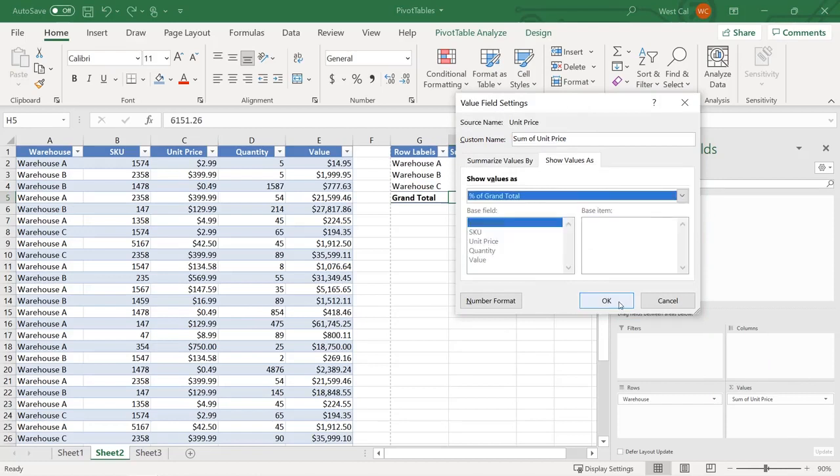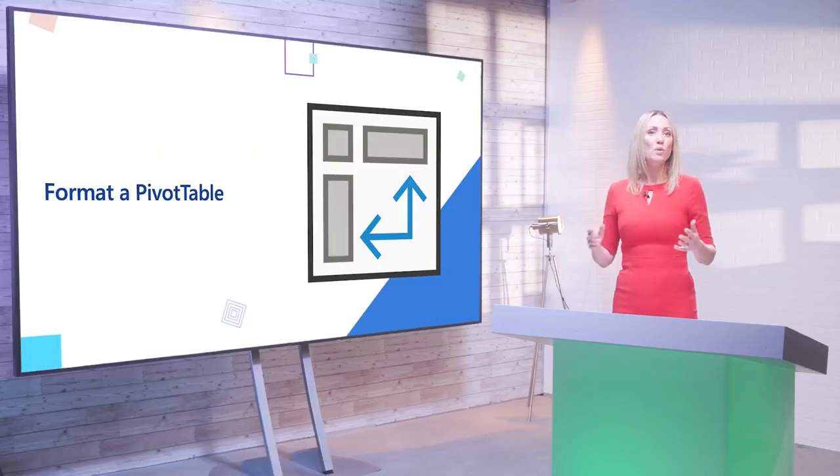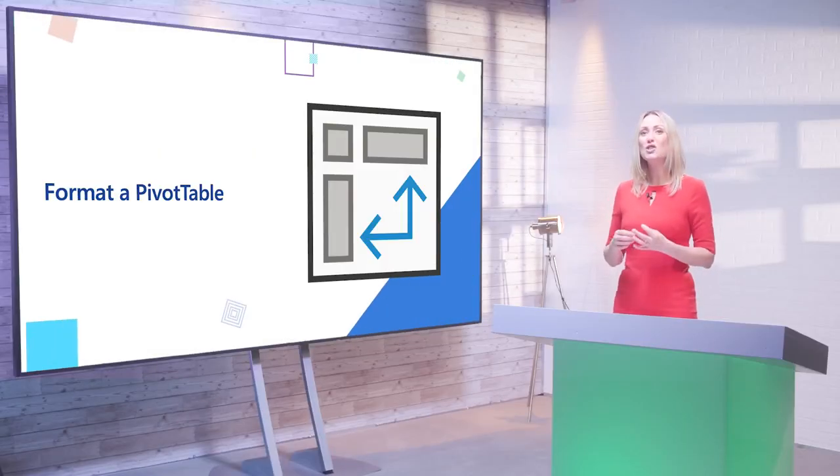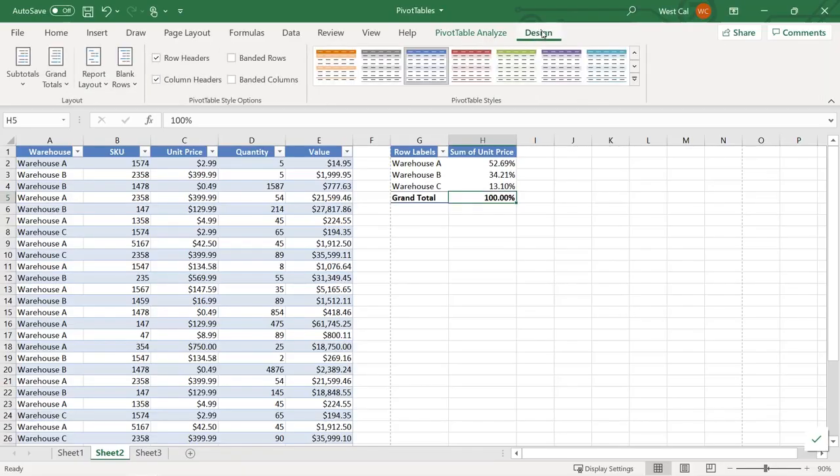In this case, you can see that Warehouse A contains products with a larger value, while Warehouse C has the lowest value. When you are working with pivot tables, you will see two contextual tabs. Let's focus on the Design tab. In the Design tab, you can add layout elements to your pivot table, customize style options, and apply a style in the same way that you would with a regular table. You can modify these options at any time.